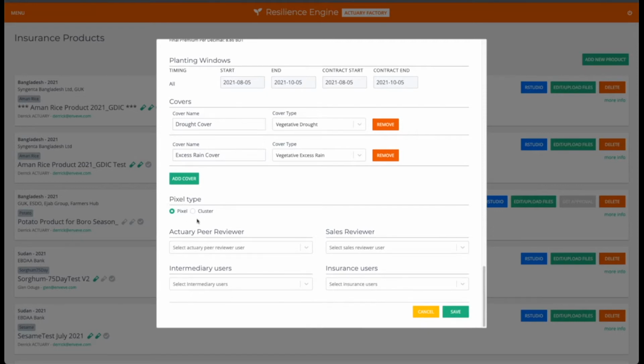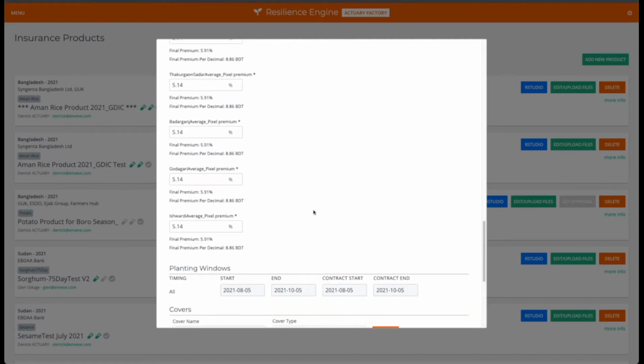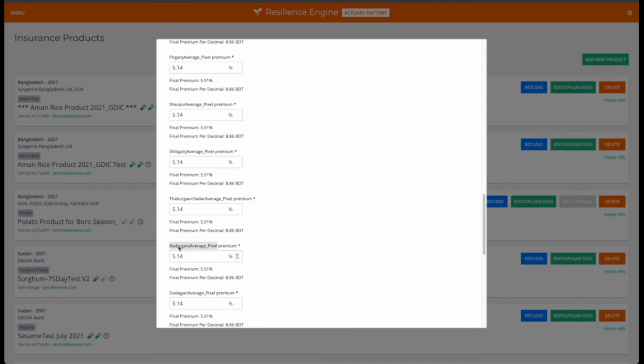That we can register an insurance product related to standard pixels or to cluster pixels. Cluster pixels are pixels made by the actuary related to some specific information for the product. In this case, we know that we use cluster pixel because, as we can see here, those pixels are custom made by the actuary in the climate data library.